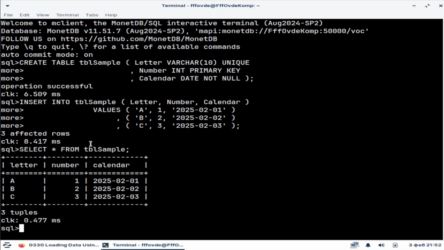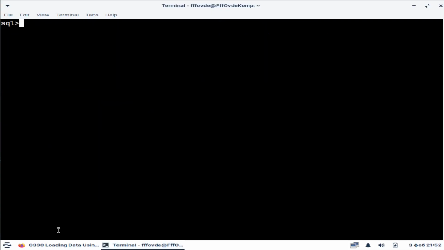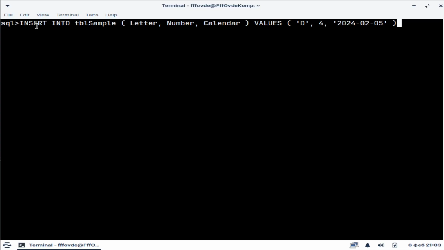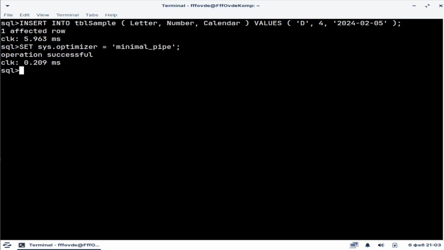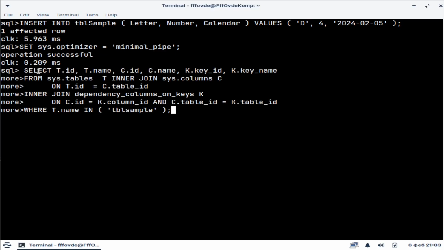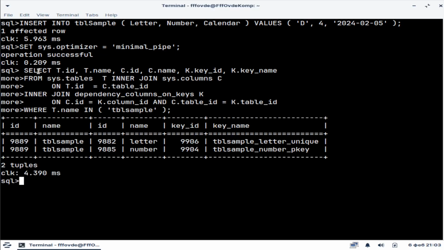Well, I'll go back to the terminal and I will clean my screen. Now I will insert one row into our table, and we will notice how much time we need for this insertion. After this, I will try those tips. I will first disable the optimizer, and then I will disable constraints on our columns. And for that, I will first find out the names of our constraints. So I will read from system tables. So these are our constraints.